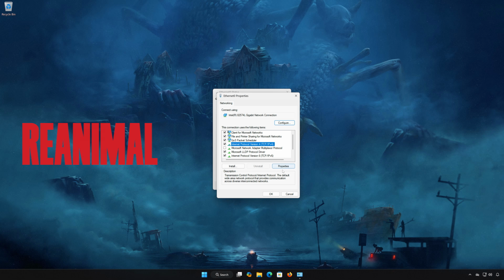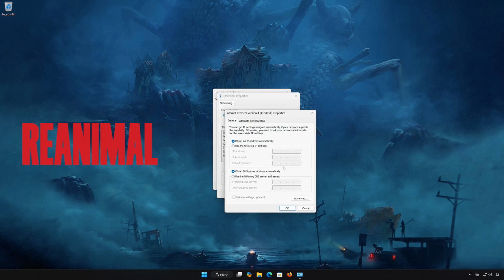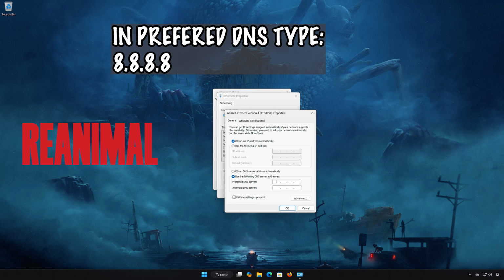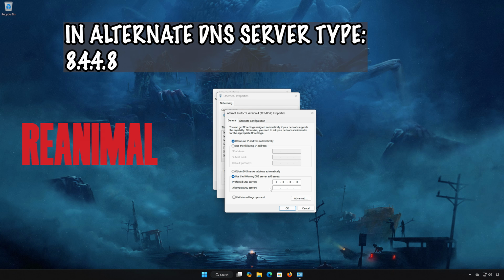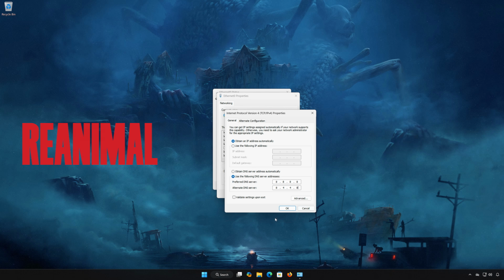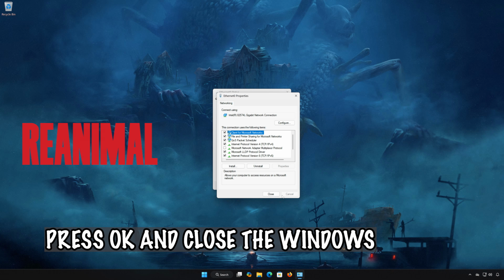Click on Properties. Select Use the following DNS server addresses. In preferred DNS type, 8.8.8.8. In alternate DNS server type, 8.8.4.4. Press OK and close the windows.